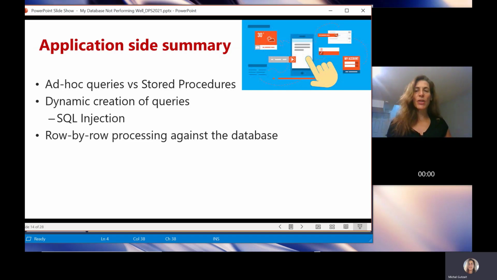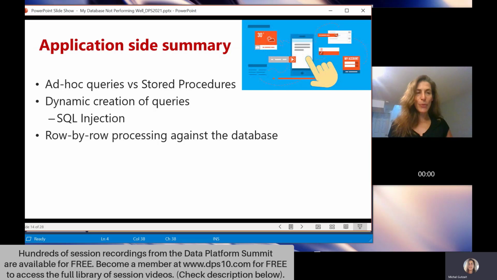We need to make sure that we're not doing row-by-row processing against the database, because SQL Server is set-based, and this is how it performs the best, not row-by-row. So we need to make sure that this is not happening. For example, if you're using a client side cursor, you need to make sure that you understand how it works and that it's actually the right way to go in that scenario. Sometimes you cannot avoid it, but sometimes you can. So row-by-row processing is a no-no in SQL Server.